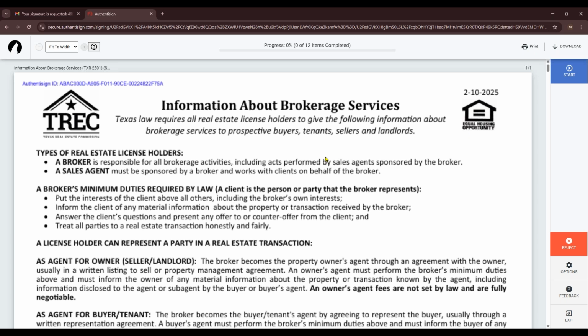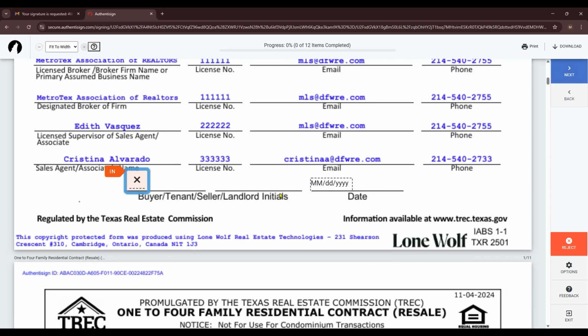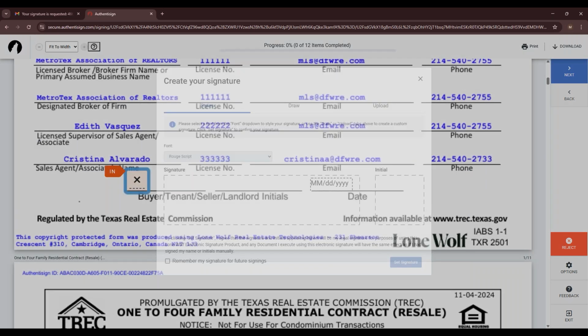When they complete the signing, Authentisign is automatically going to email them a copy of each signed document as a PDF as well. So you don't even have to send it to them. They're going to get it automatically. From here, let's click on that start button. The start button is going to take us to the first signature box. All right. And now right here, I'm going to click on that signature box.